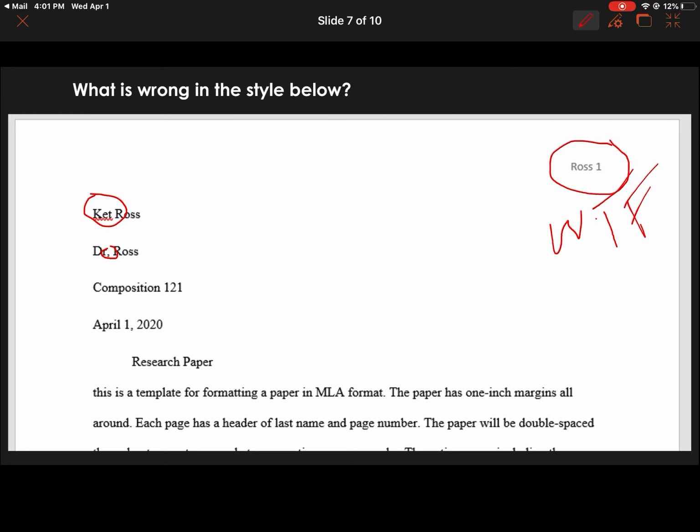Watch your punctuation. Should be a period, not a comma. Right here, we need the section. Here, we need the correct date form, 1 April 2020. And then we need research paper over here, actually, as the assignment. And then we're actually missing the title.